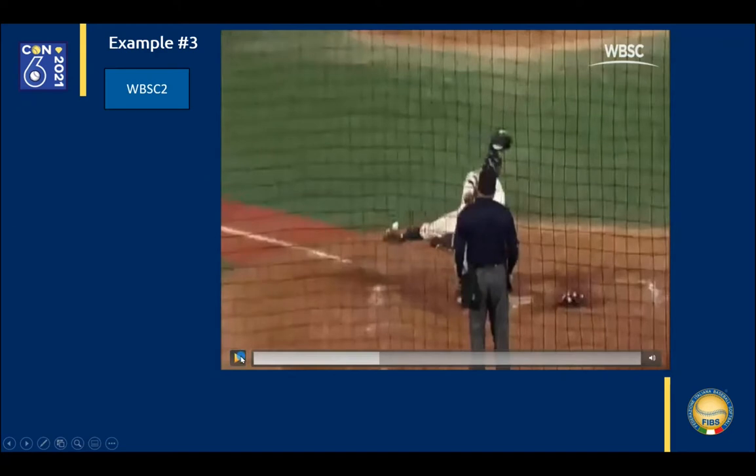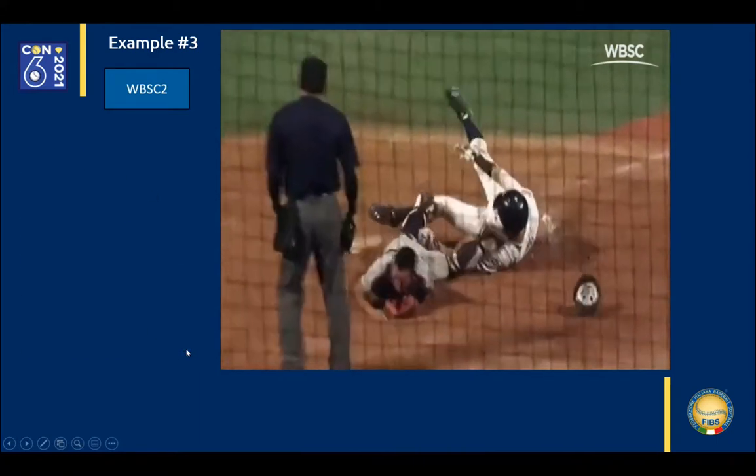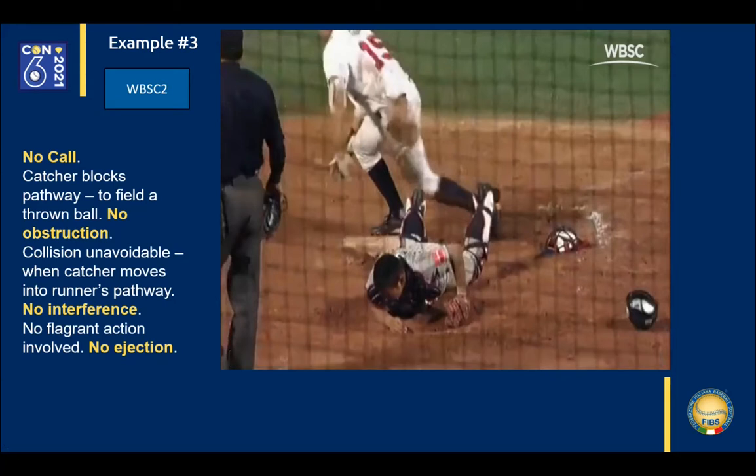And in this situation, I don't see any malicious contact by the runner. He's not pushing, he's not lowering his shoulder. So in this case, we would look at it as a no call. Catcher blocks the pathway to field the thrown ball, no obstruction. Collision is unavoidable when the catcher moves into the runner's pathway. No interference. No flagrant action was involved, so no ejection. This is just a no call.